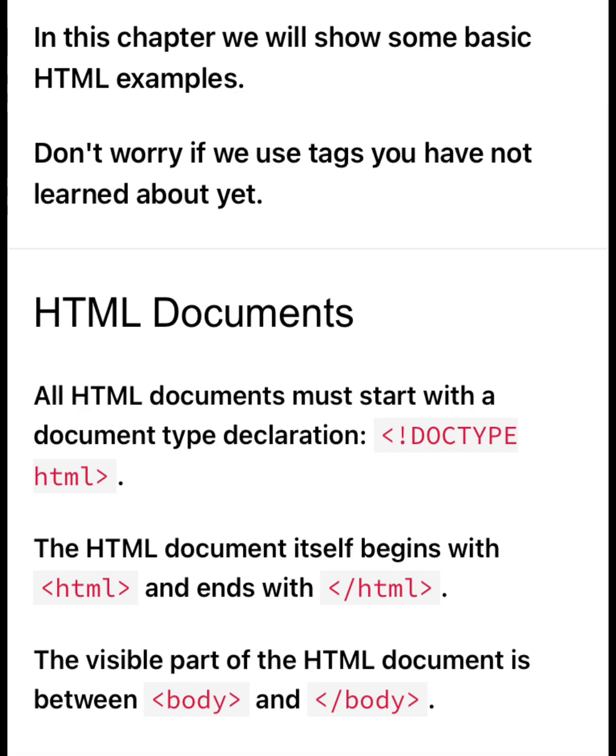The HTML document itself begins with <html> and ends with </html>. Yes, the visible part of the HTML document is between <body> and </body>. I hope you guys are understanding.